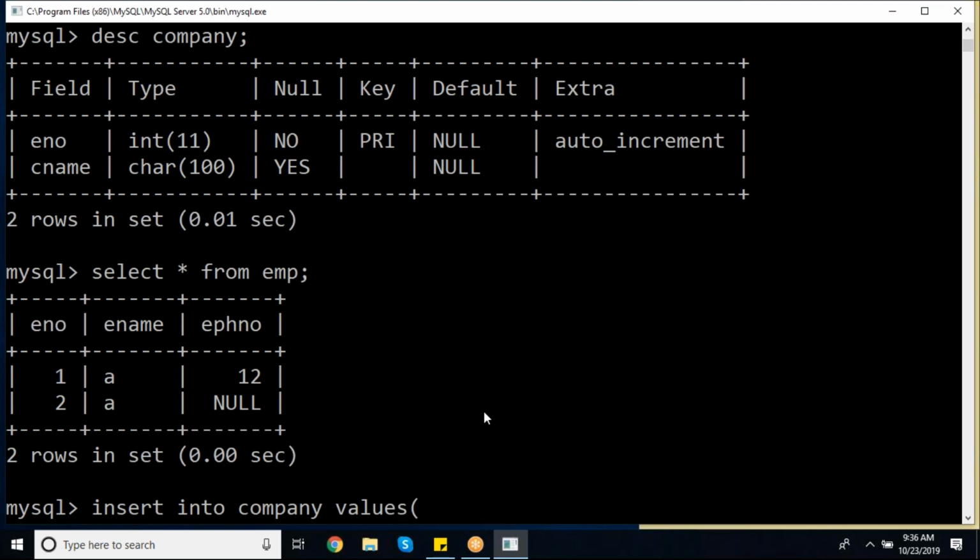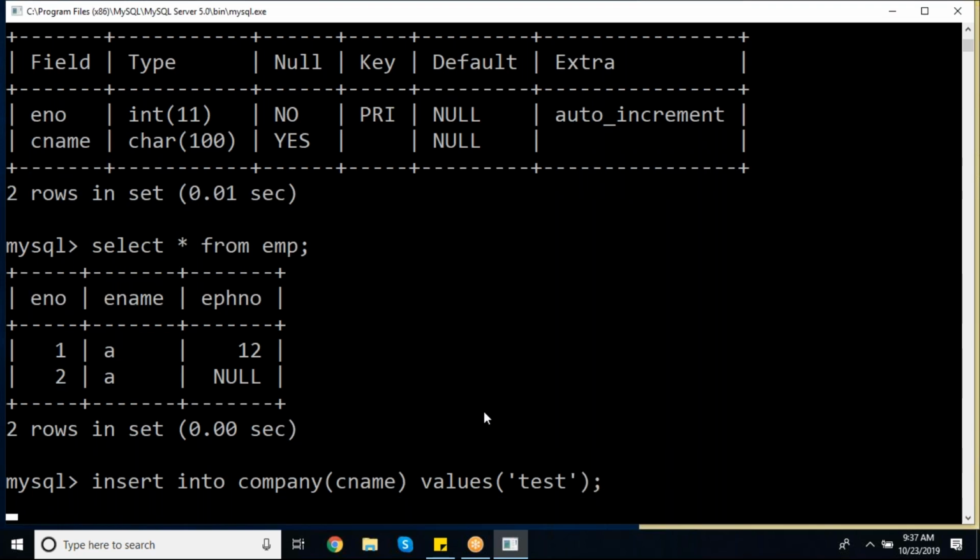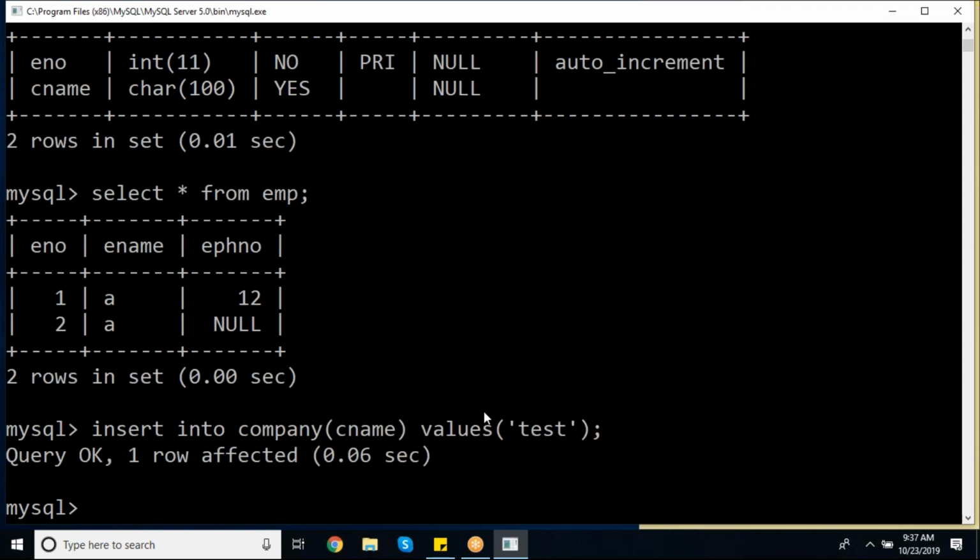Say now I want to insert company values. Anyway, employee number will be auto incremented, right? So I don't want to insert employee number. I can directly insert company name. Let's say tester is the name of the company. Clear, right?